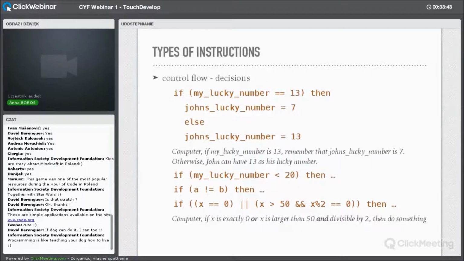There are also other control flow instructions like decisions. There is no person in this world who hasn't made a decision in his life. Computers also need to make decisions. For example, I want to define John's lucky number, and it depends on mine, because if my lucky number is 13, then I don't want John to use that as his lucky number. Then I want John to use 7 as his lucky number. However, if my lucky number is something else, then John can have 13. So this is a basic decision. If some condition is satisfied, my lucky number is 13, then do this. Otherwise, do the other thing.